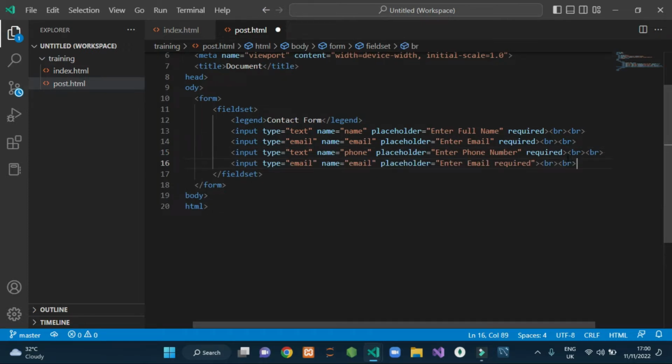Now after the phone, we want to enter the gender. So for the gender, we use a checkbox instead of text. We use a checkbox, and for the name, we say gender, and there will be no placeholder for the gender, but rather we'll use a value. So we'll say value, male, M-A-L-E, and we come outside to say checked. Then we remove this br because we have male and female.